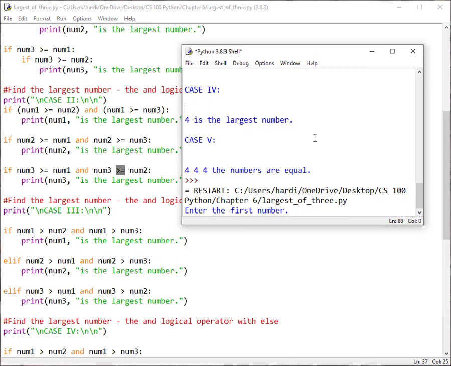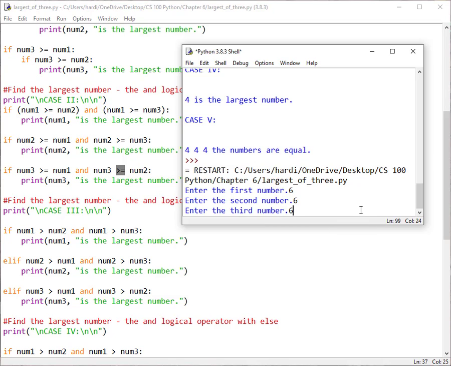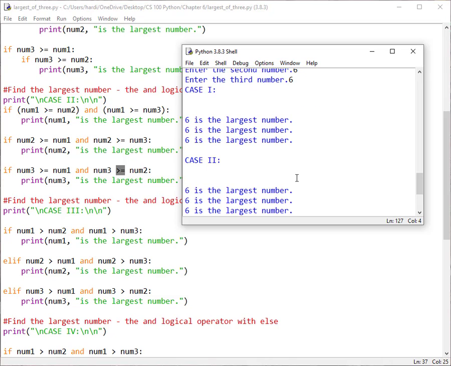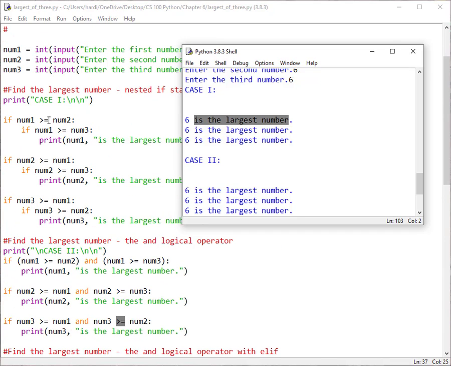Let's see what kind of solution we get on the screen. So I'll bring this over and let's put in our numbers again. I'm going to use 6 and 6 and 6 to make them all equal. In case number 1, you can see we did print out that 6 is the largest number. So we did detect the case when they were equal, although we might want to change the message that we write out here. By going to a greater than or equal, we do get an output, and an output is better than no output. Previously, we didn't get anything if the numbers were equal.